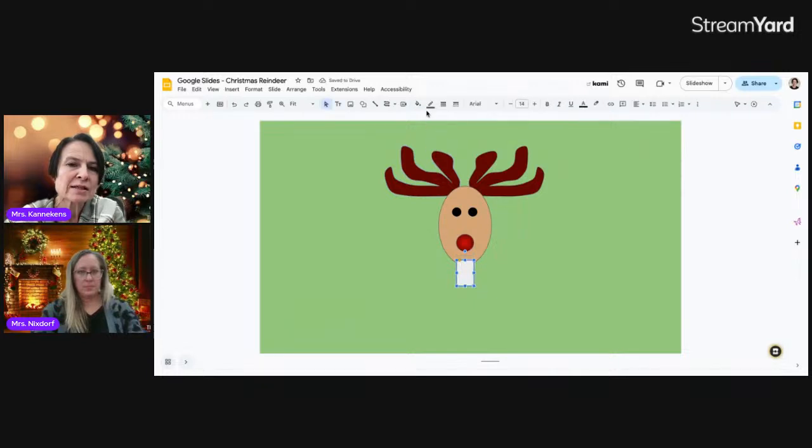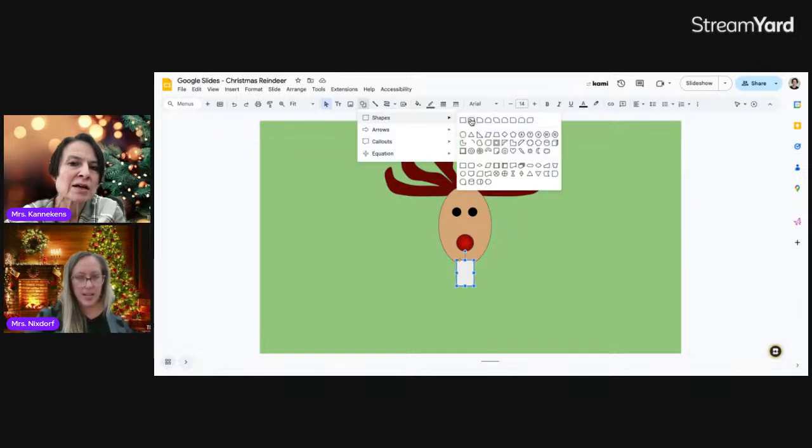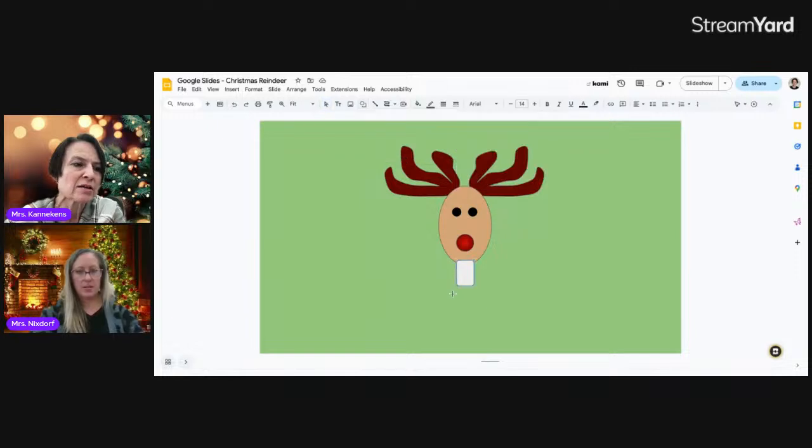And then I'm going to make another one. So I'm going to pick my shape tool. There he is. So which shape is that one? It's called rounded rectangle. And I'm going to make another one.